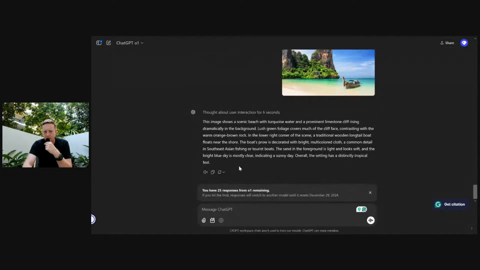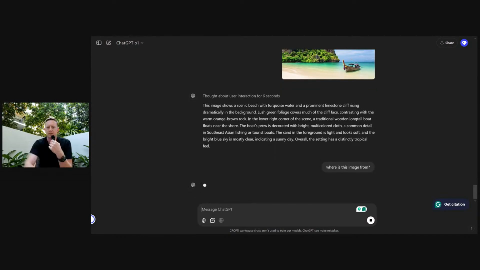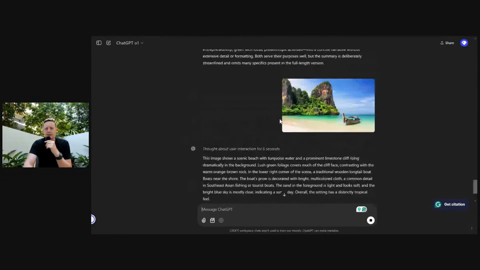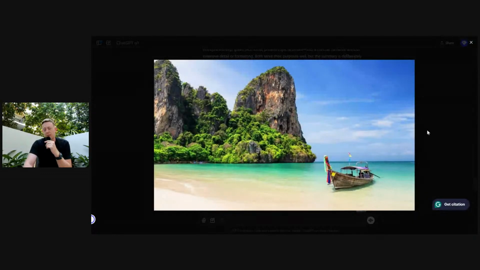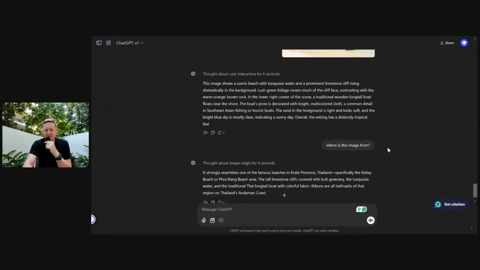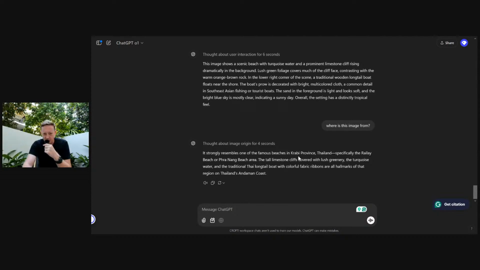Does it give me any details around this? So it thinks it might be in Southeast Asia, fishing or a tourist boat. So I'm just going to ask where it's from. Let's see how close it gets it. So this image is actually of Thailand. We're planning my 40th birthday next year. And so this particular image is somewhere in Thailand. I actually don't know. I just stole this image off the web. Let's see if it... apparently it's from the Krabi province in Thailand.